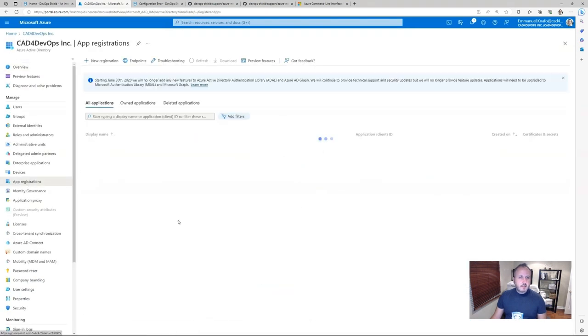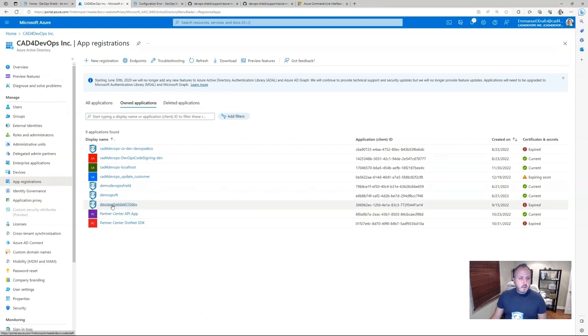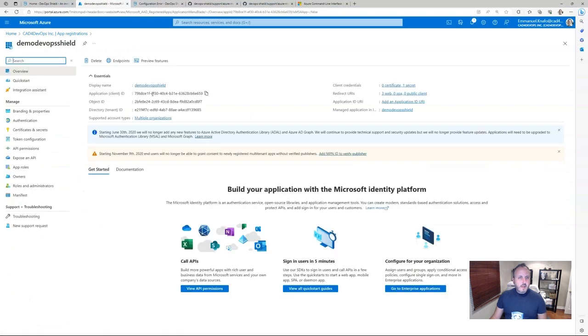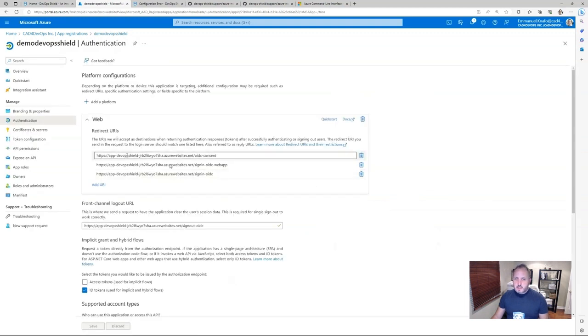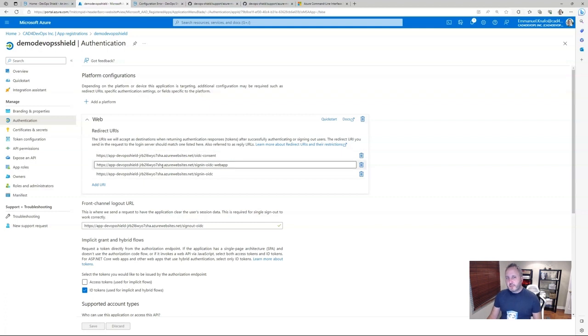So in my case, I should see this one, right? Sorry, it was this one that we just created. Remember that 79B? This is it. So nothing fancy because we chose multi-tenant. This is the multiple organizations account type that got created. There's a secret that got generated and placed into the key vault. There's a few redirect URIs, basically standard stuff for OIDC, for consent and login, sign in, sign out, and so on.